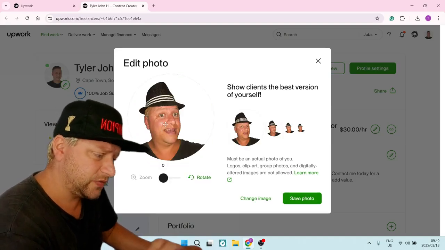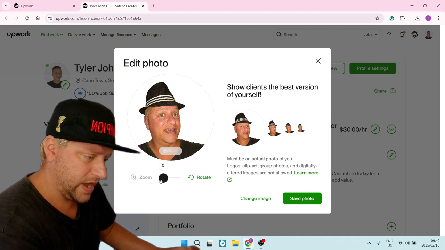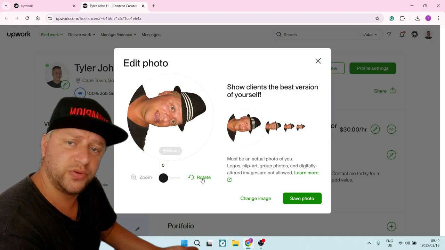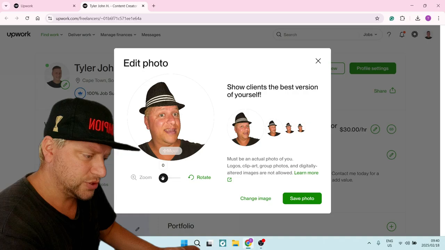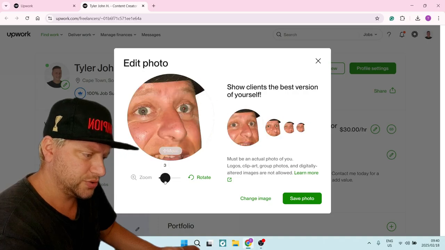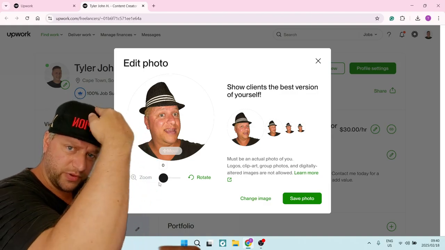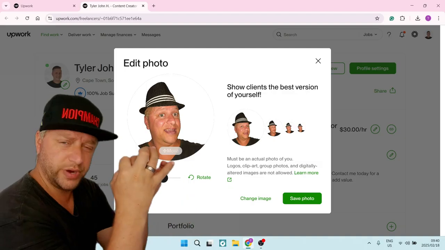I've uploaded this photo now from my computer, and you can see that there's a little zoom effect at the bottom. You can also move it about, and then you can rotate it. If you're rotating it, you can actually have it completely weird, but we don't want that. For the zoom, you want to make sure that you've got your shoulders in, and you can see the top of your head. Anything more is too much because the profile picture is really, really small.